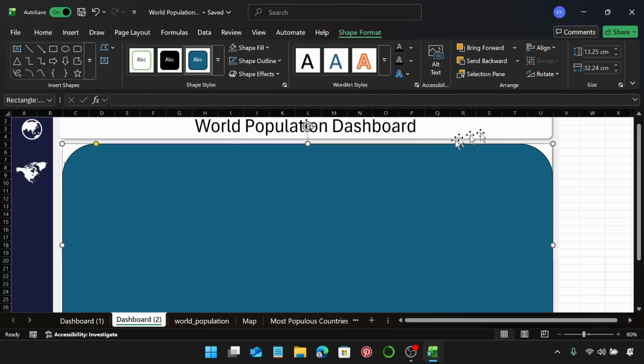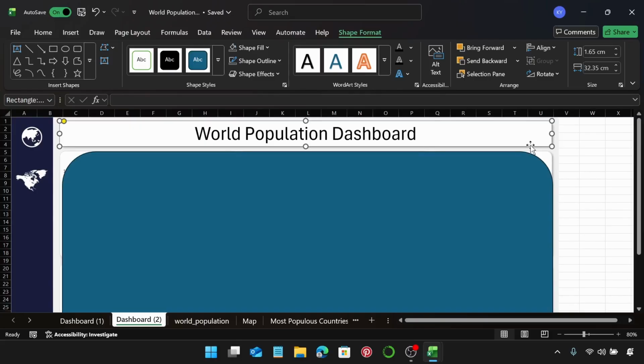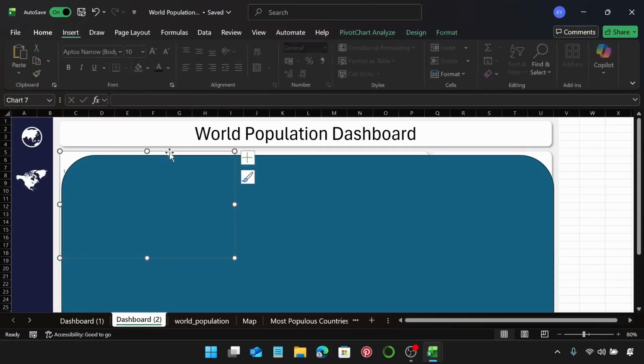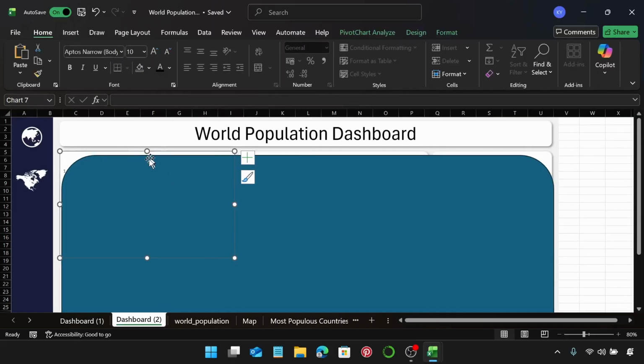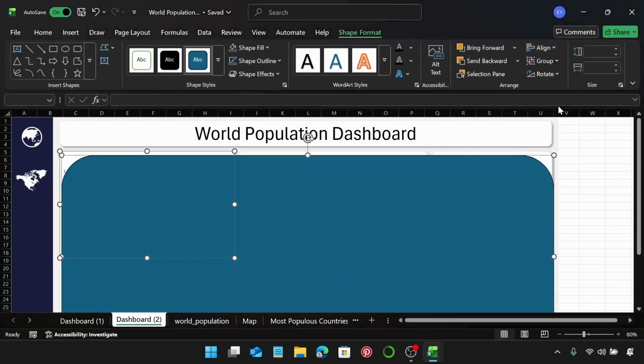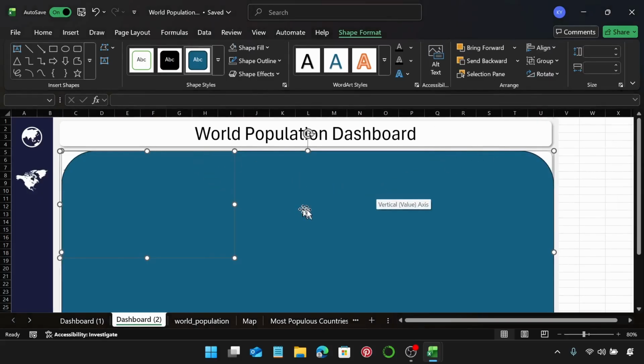Since we already know the width, I want the width to be the same as this one. So the width of this rectangle here is 32.35. So I'm going to select this and I'm going to make it 32.35, and I just want to make sure that it has the same space from the top here. So I'm going to select this first chart that we're seeing here, select the rectangle, shape format, align, align top. So now we know that we have the same spacing.